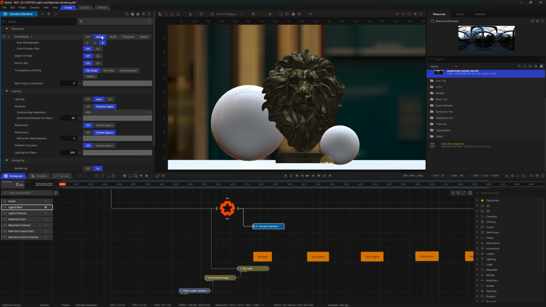I think we're going to stick with the default MSAA, and mind you, the defaults in all of the renderers are rather good. You don't necessarily need to tweak them too much, but it's good to know what options you have. So if we move further through the important properties, there's depth of field. We don't need to focus on that now. It's quite self-explanatory, is it off or on? That's your choice. Same with the motion blur.